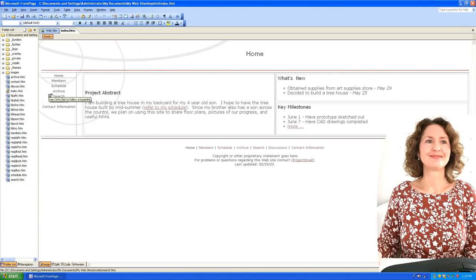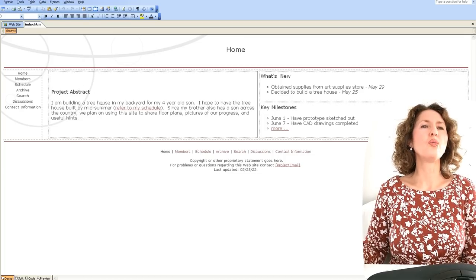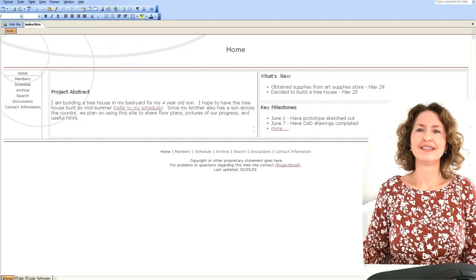Now, this is what your website would look like. You can see this very, very basic website. Everything you see in here is basically the website. So it says, Project Abstract: I'm building a treehouse in my backyard for my four-year-old son. I hope to have the treehouse built by midsummer. Oh, so it's basically a little bit about what it's about. Yeah, this is almost the homepage, but you can make it say anything. You could add more to this.